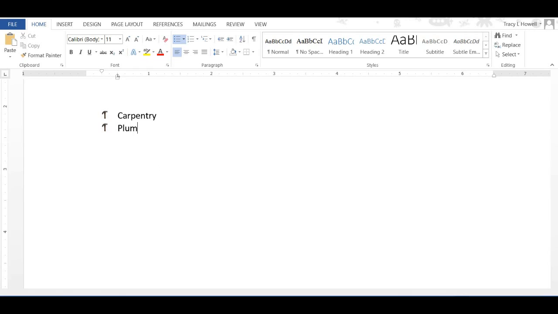So we offer some plumbing, and I hit enter again. I do some HVAC repair. Isn't that awesome? Pretty cool. So again, the second way would be to just grab the image that's in the document and resize it down.